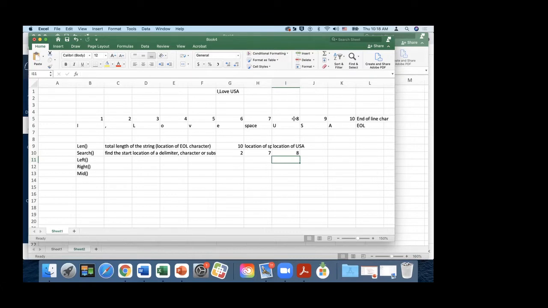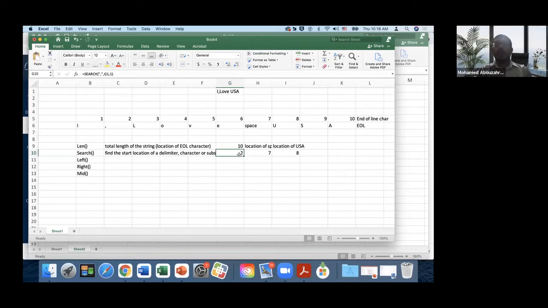Yes, I do. So for the search function, I know we said if we want to start from the beginning that we would do 1, but if we want to do it from the end, would we have to do the LEN function first and then do search? No, you can't. Search goes from left to right. You cannot do a search from right to left.